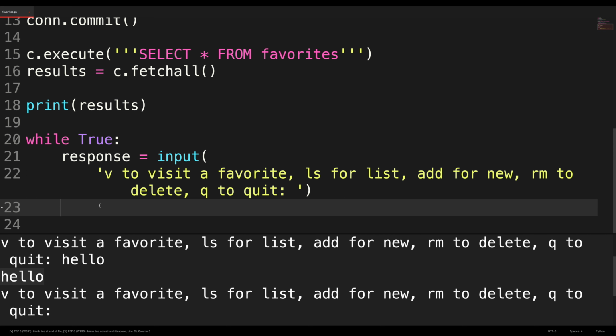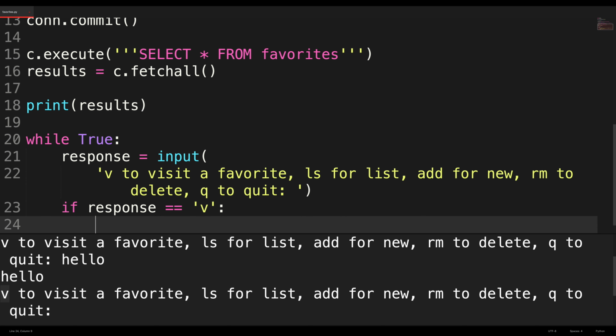All right, so if response is, and I'm not going to worry about uppercase, lowercase, I'm going to say this is case sensitive, so you have to type it exactly as is. If you want to make it insensitive, you could just say if str.lower of response and then compare it to V. So if it's V, and then here is where I'm just going to fill in a to-do. I'm just going to say visiting.